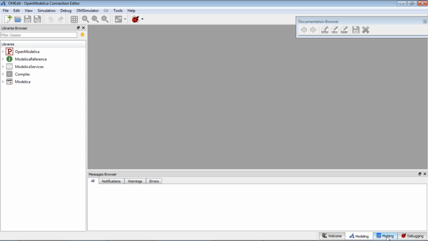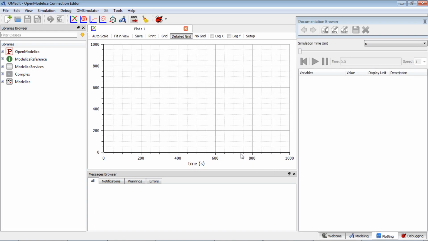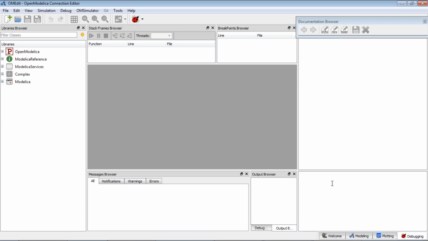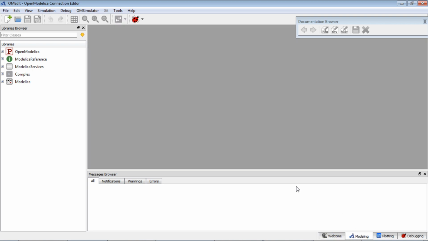Then there is the third layer called plotting. After you finish your component modeling, you run the simulation and get some results. Here is where you plot the result. And debugging is where, when your model has some issue, you can debug your models. So let's go to modeling. The first important layer is called modeling.